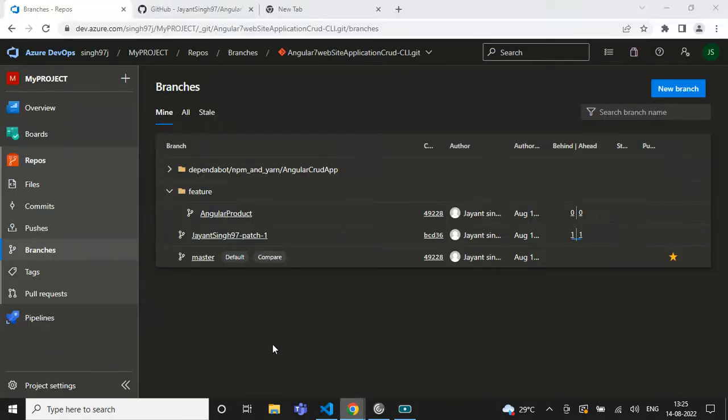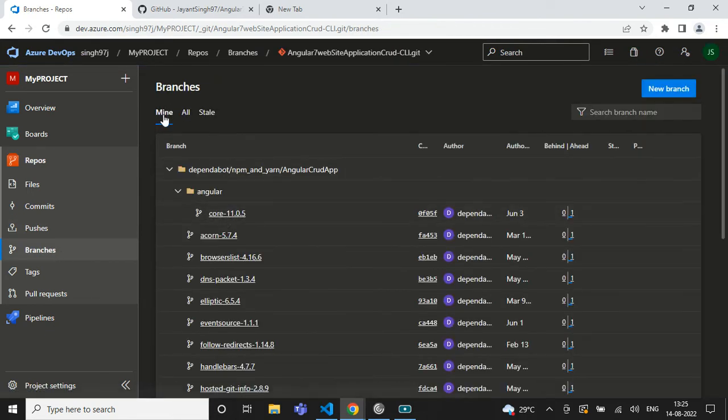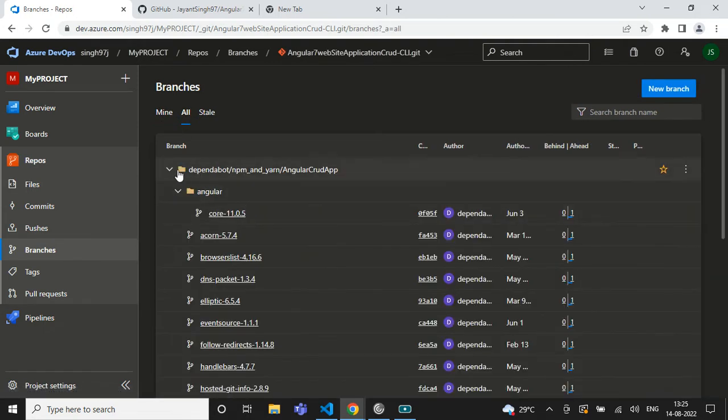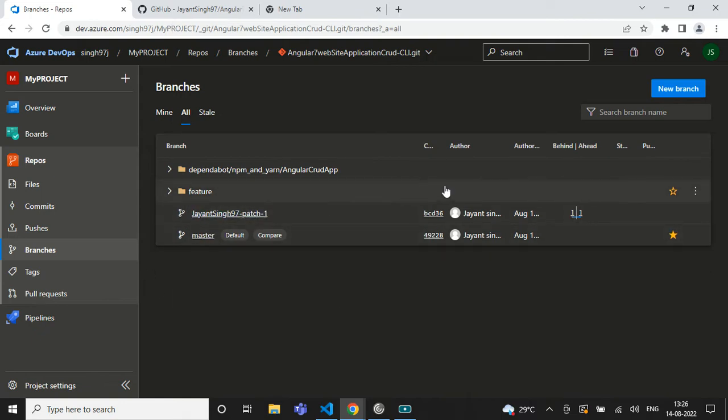You can push from here after committing and pushing the changes. You can see it created this API. This is how your next pull request is going to be. After pushing the branch, you can come to your branches. Under mine, all your local branches will be listed here. And if you want to see all, it means that all the developers who are working in your organization, their branches will also be listed on this page. I have a single user on this page, so this is the developer who has created the branches.